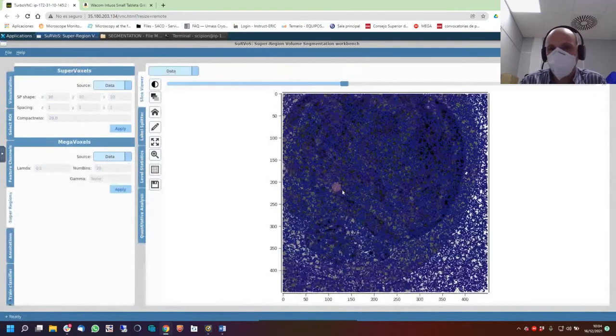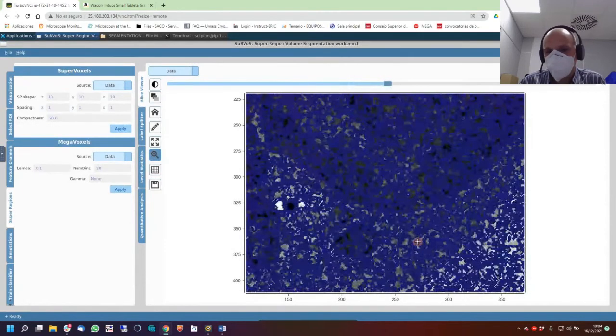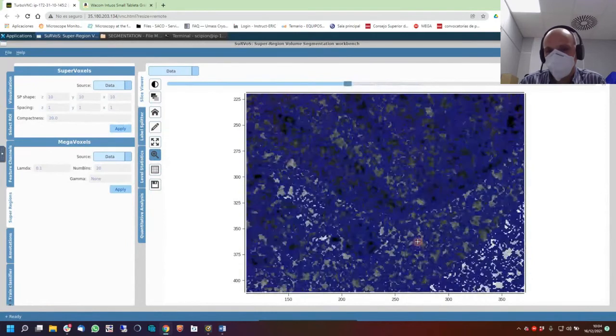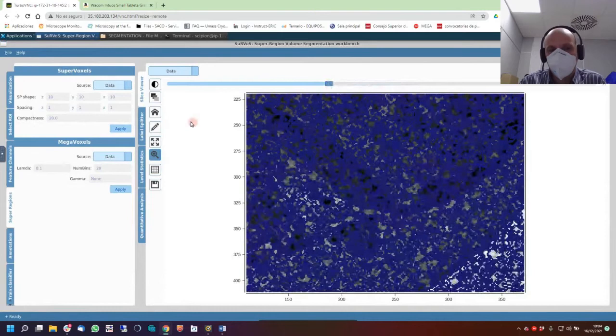You see here the blue lines. There's an aggregation of several voxels here. And if you play up and down, you will see that these super regions also extend in the normal direction. Here you go for the whole volume again.